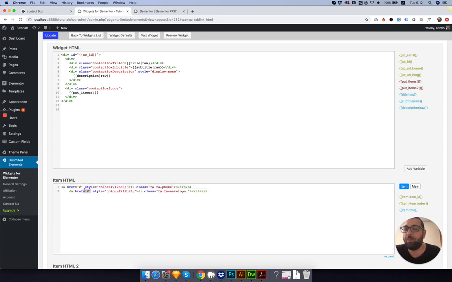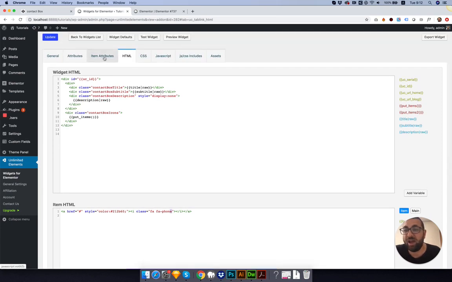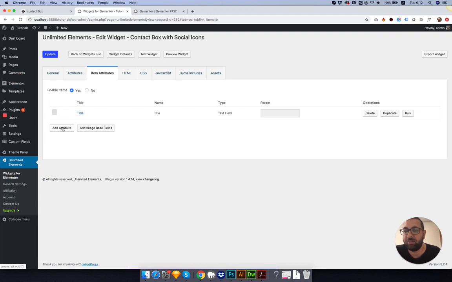Now I'm not going to put both of the items inside, I'm just going to put one of them. And let's see what we need to change over here. So we have about 3 things that we need to change. The first one is a link field. Second one is the color of the link itself. And the third is the icon. So let's just add these 3 all together.